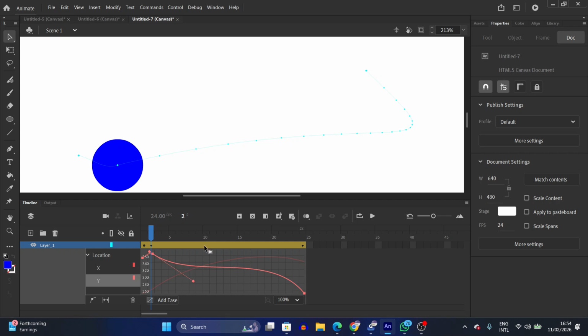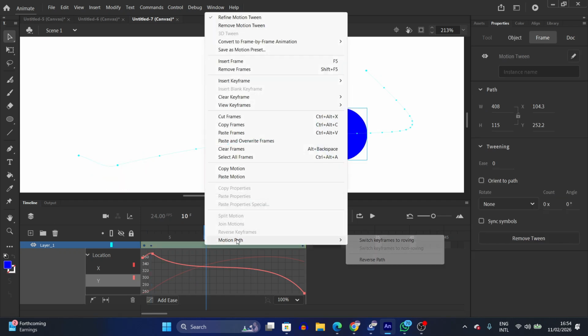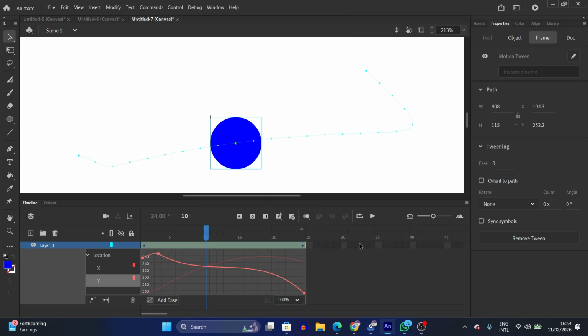So to get it evenly distributed, I'm going to right click on this again and go to motion path, and I'll click switch keyframes to revolving, right? So once I do that, they now get evenly distributed along the path. So basically, that is what property keyframes will expose us to.